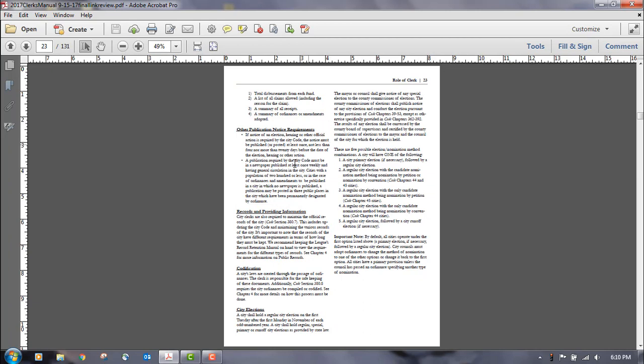Within each of the pages, you can also see that you have a pointer finger with a W in it that will take you directly to each of the code chapters that we are referring to. In this particular instance, it's chapter 380.7.